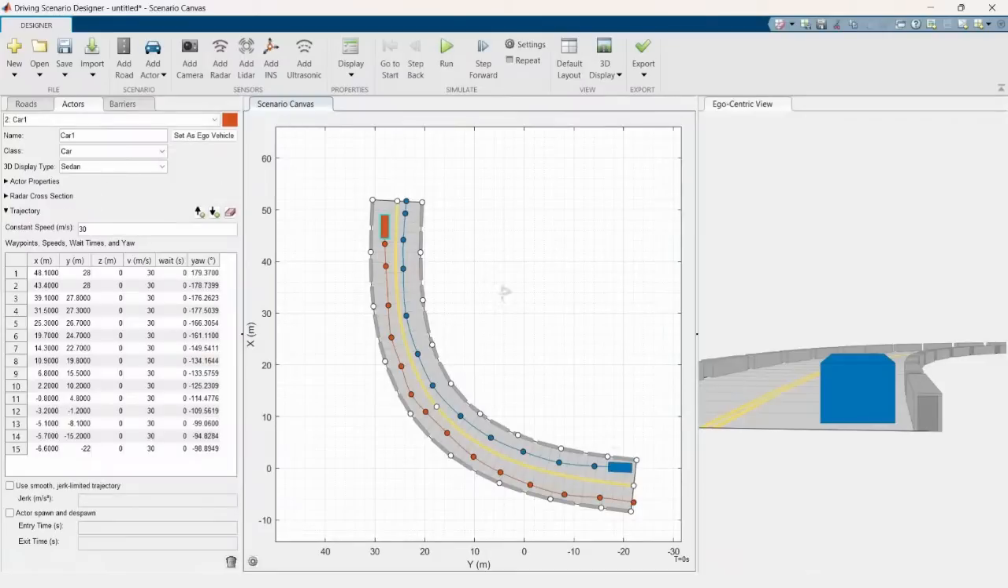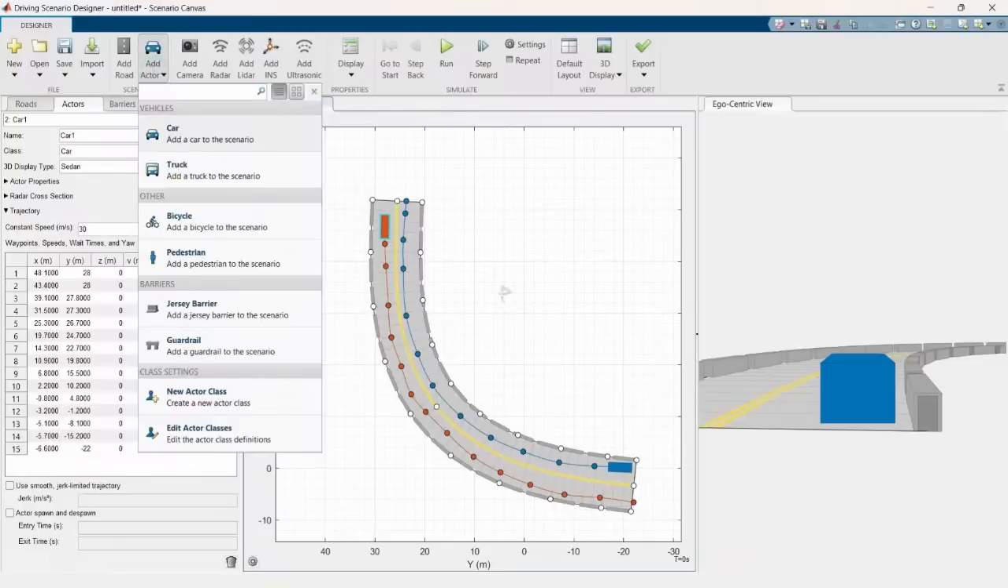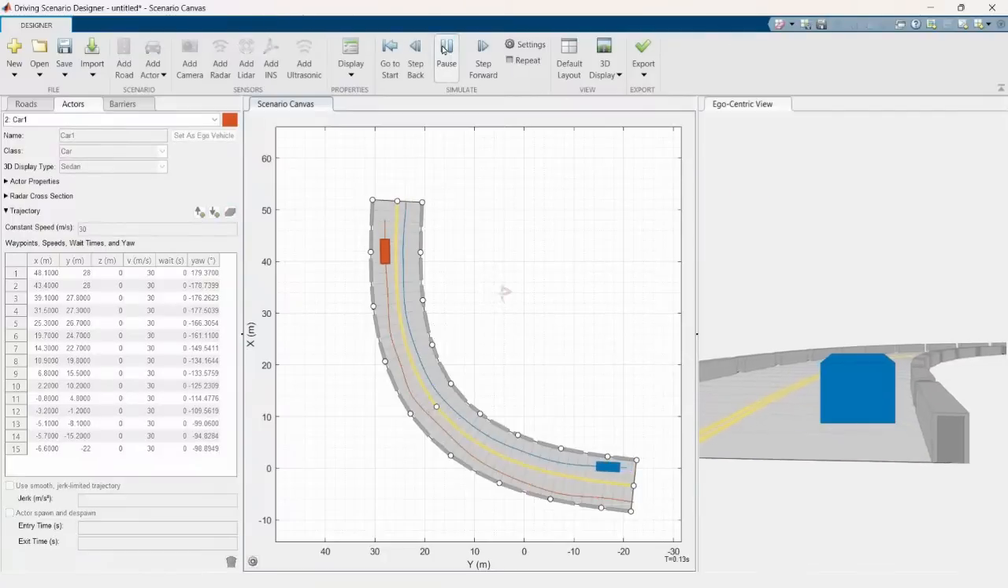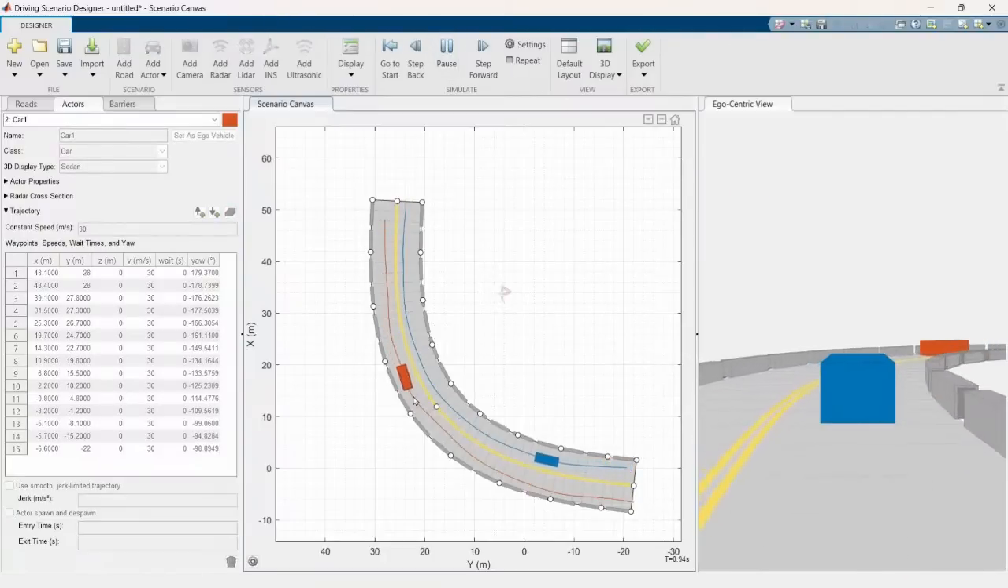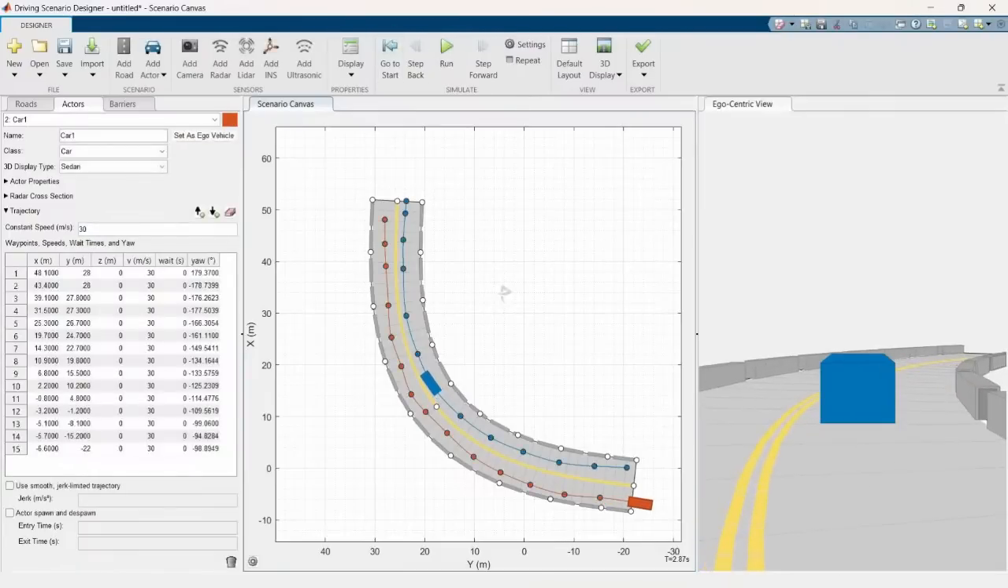So this is adding a vehicle for the ego vehicle. I'm going to add a second car so that the ego vehicle sensors can detect this vehicle. For that, I'm going to click add actor, select the car, and leave the speed and other settings of the car unchanged. Now I'm going to run this one and see what will happen. This car's speed is 30 meters per second and this car's speed is 15 meters per second. So go to start.